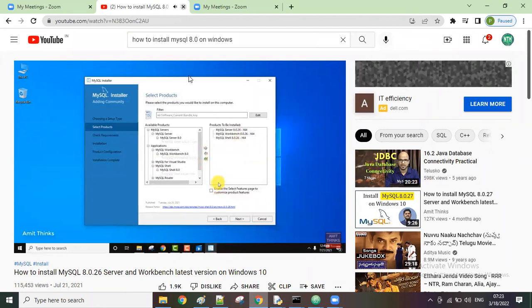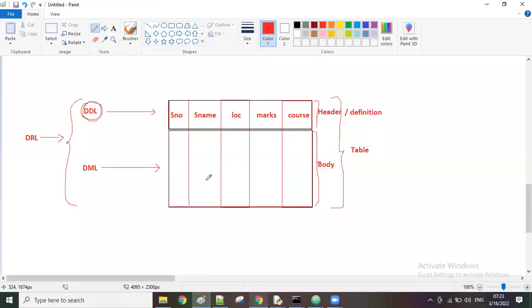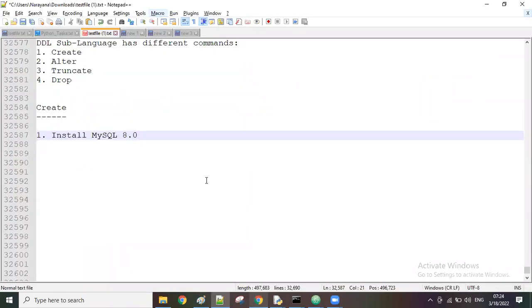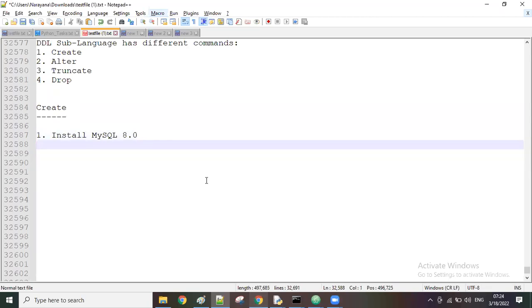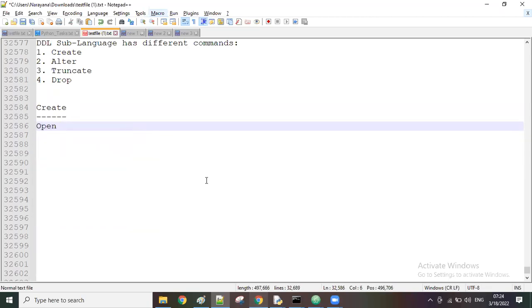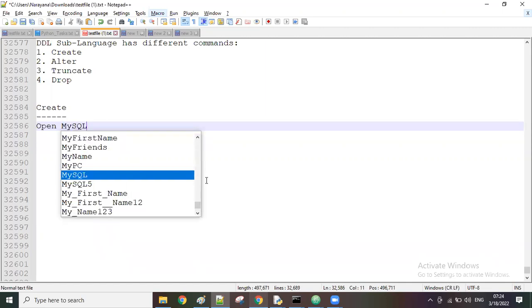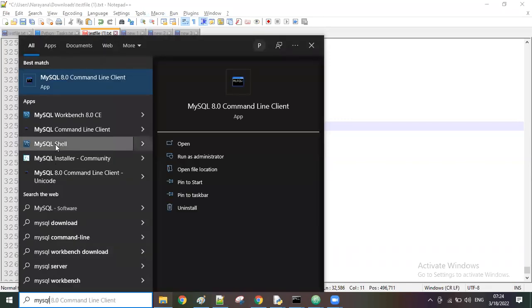So now, for example, installation is done, guys. After it is over, what to do next? Open the software. All of you observe here. How to open MySQL? Just go to the search box here, type MySQL. You can see MySQL 8.0 command line client app opened. Just click on this one.